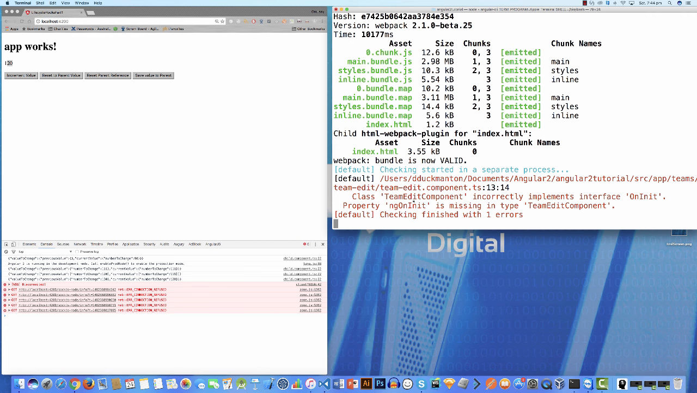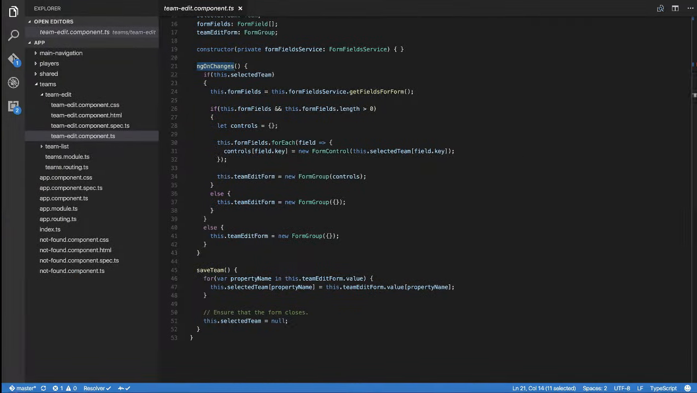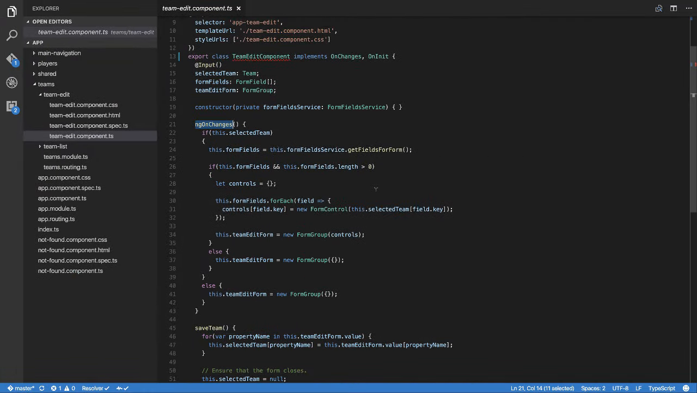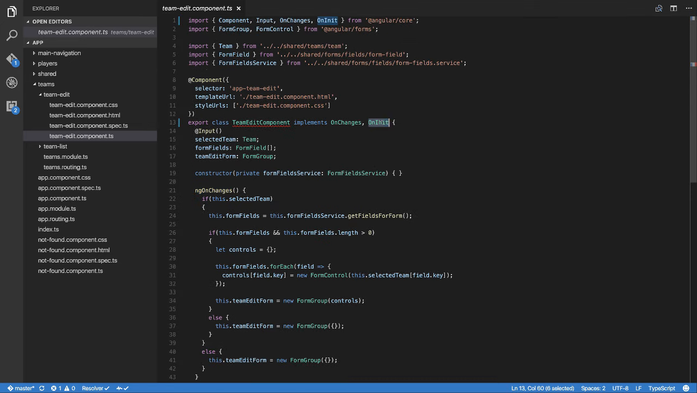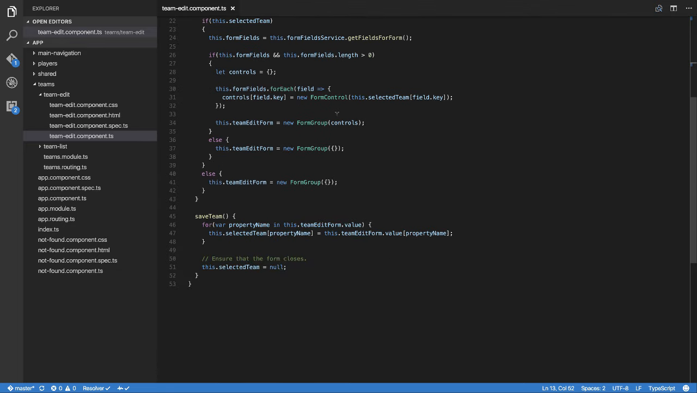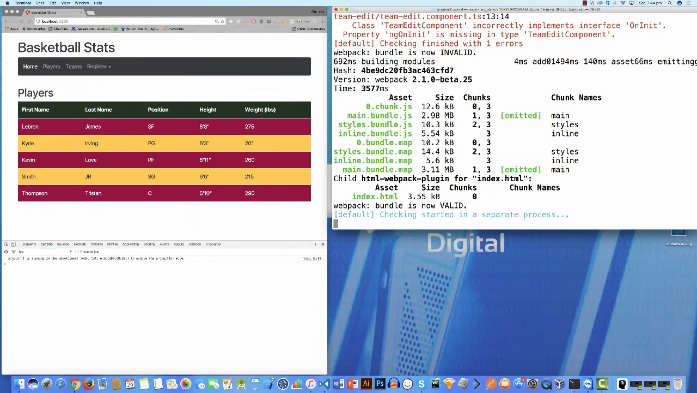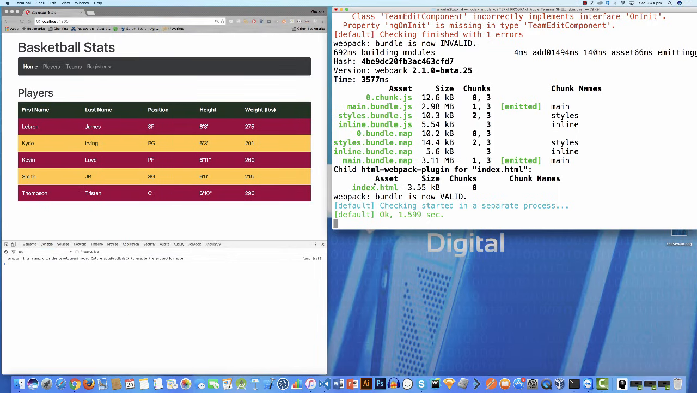Team edit component incorrectly implements interface OnInit. Does it? It shouldn't. Interesting. I'll have to add that back to the commit. Not sure how this ever worked if that was there anyway. So we've got it running now.